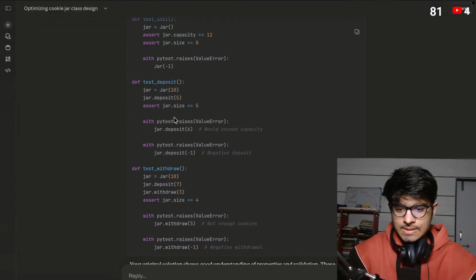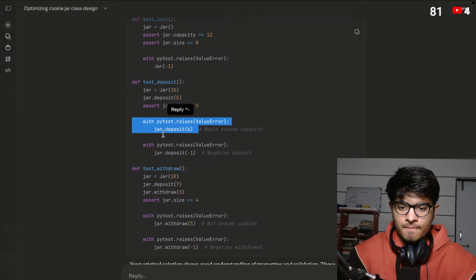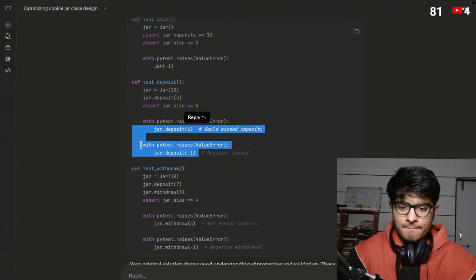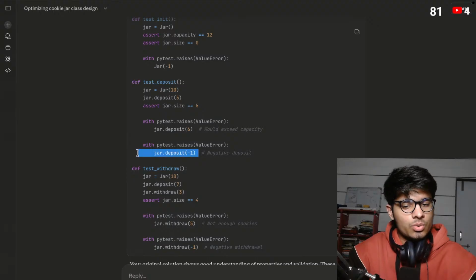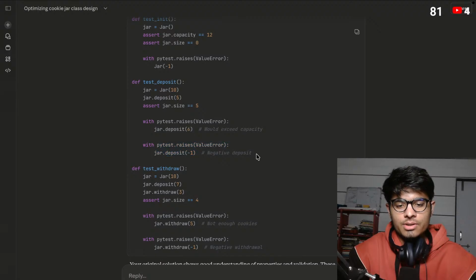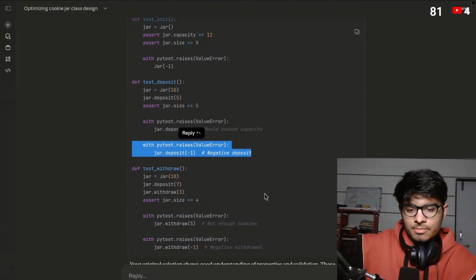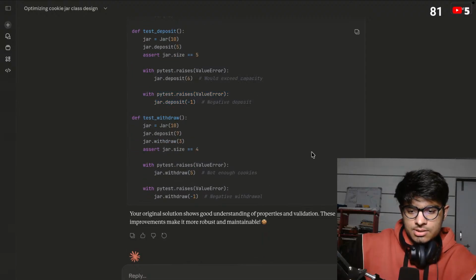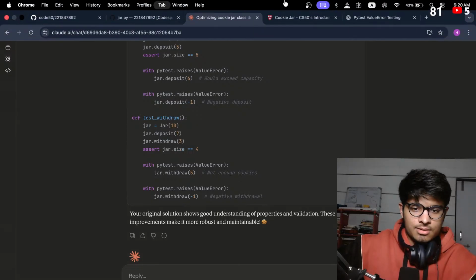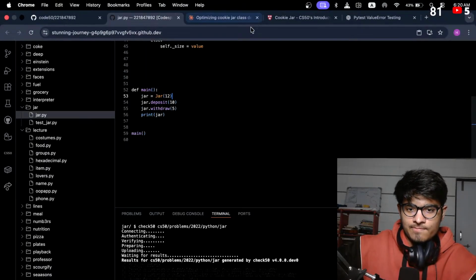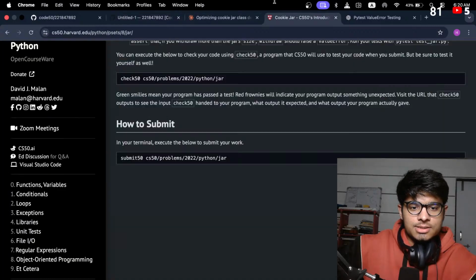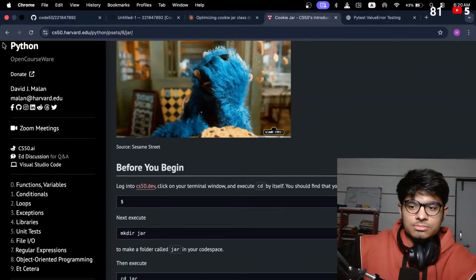What else is there? Now we checked for a ValueError. Okay, so this thing is checking for negative deposit in PyTest, not in the main code. And same with test withdraw. Got it? Okay, fine. Now let's get on to the next problem.